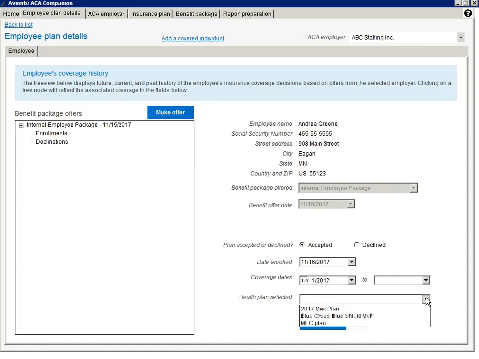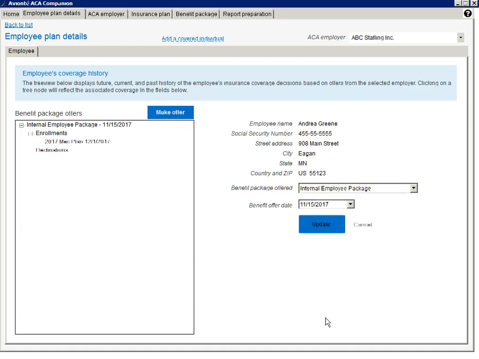Finally, we do need to specify the health plan selected, and this is going to be pulling from those insurance plans that are linked to the benefit package that we had originally offered Andrea. In this situation, we'll say that Andrea chose the 2017 MEC plan, and from here we can click on our Add option. At this point in time, both the offer as well as the enrollment have been officially tracked or recorded in the companion application.